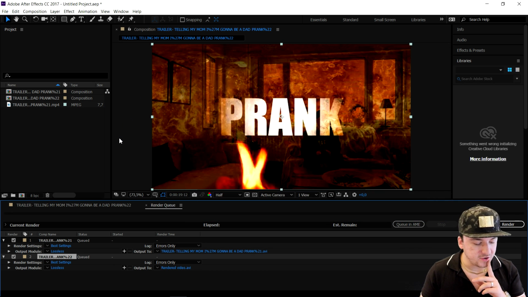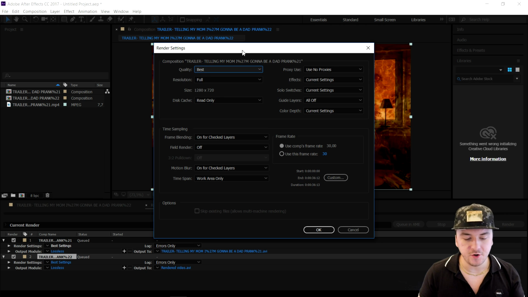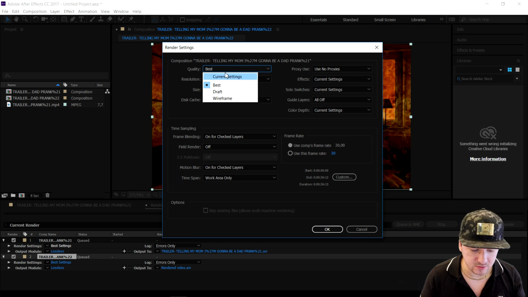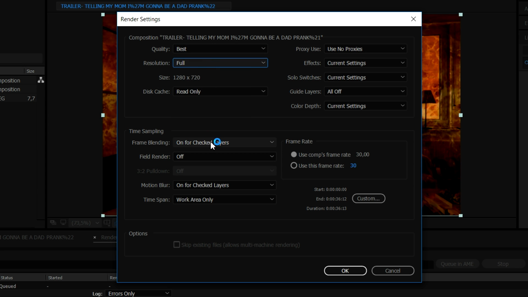Now what we're going to do is go to the one that says Render Settings. It says best settings. Right here you want to pay attention to quite some things. So right now the quality, obviously you want to put that one to best. The resolution is full, obviously, and then as you can see, the field render, you want to keep that off. You also want to keep those settings off.